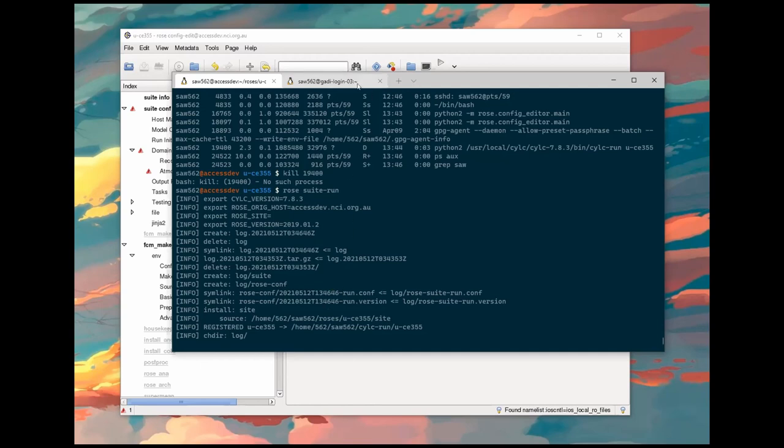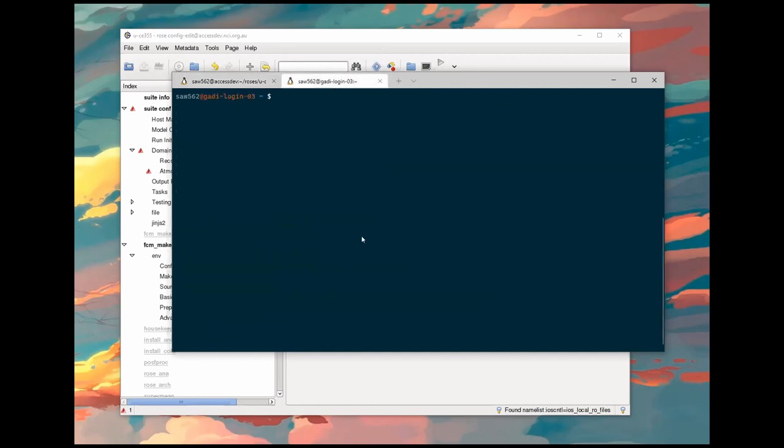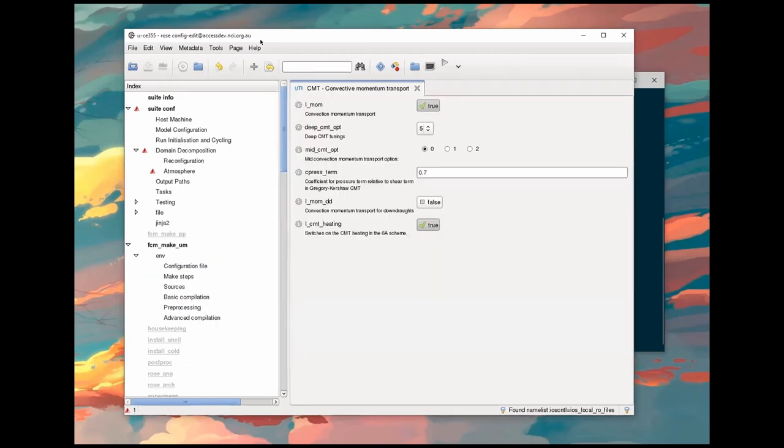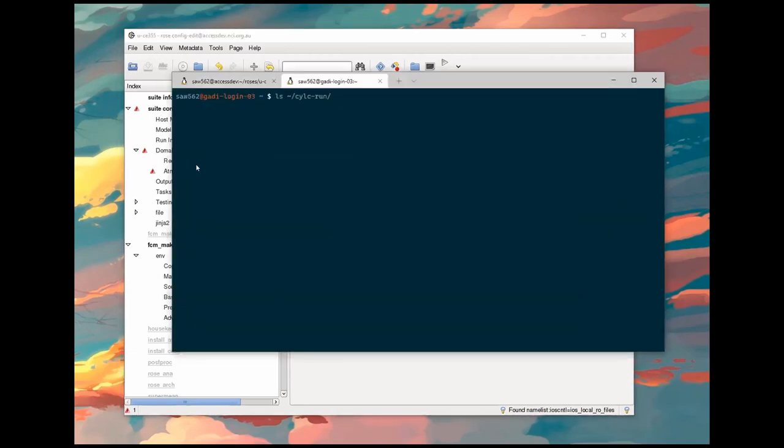While we wait, we may as well jump in and take a look at the output. So the output of the model will all be put on Gardi. It gets put in the Silk run. So Silk is the runner. So Rose is the editor here, and Silk is the program that's used to set up all of those dependencies and stuff. That's why it's in the Silk run directory.